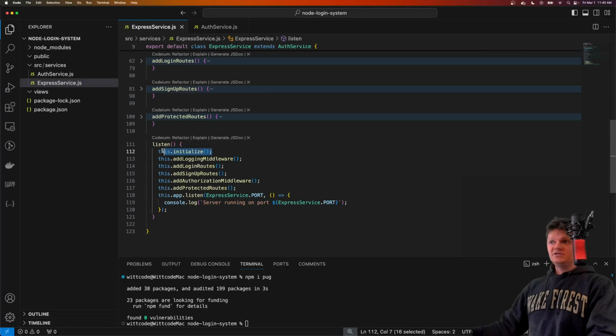So first we want to initialize our server, which means add all our global middleware. Then we're going to add our logging middleware, then our login and sign up, and then our authorization middleware. And it needs to be placed before our protected routes, because if we place this after, then they won't be protected by this middleware, because in Express middleware, the order matters, and the order you place them in is the order they will be run.